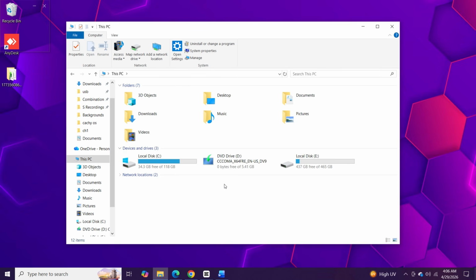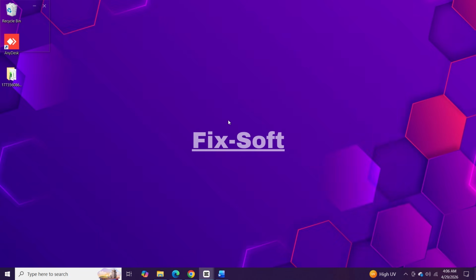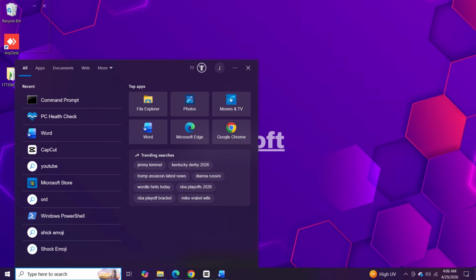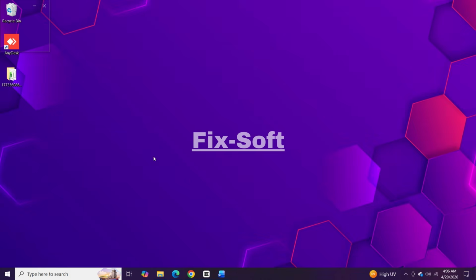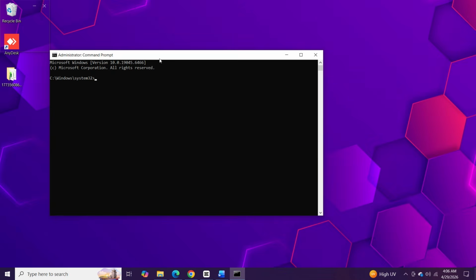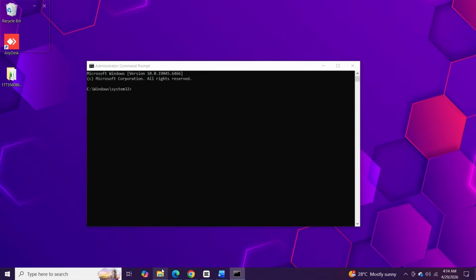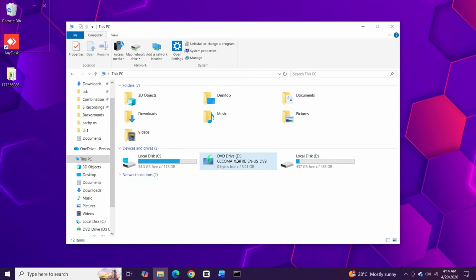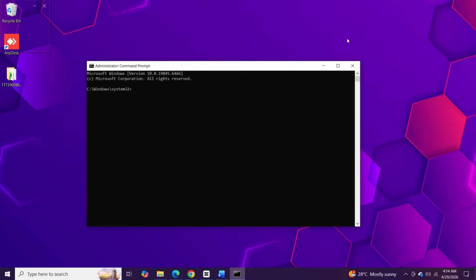Now, here's where most people mess up. You need to check the drive letter of this mounted ISO. It might be D, E, F, anything. There is no fixed letter. Next, open Command Prompt as administrator. Once it opens, switch to that drive by typing its letter, followed by a colon. For example, if your ISO shows as D, then type D, add a colon, and press Enter.